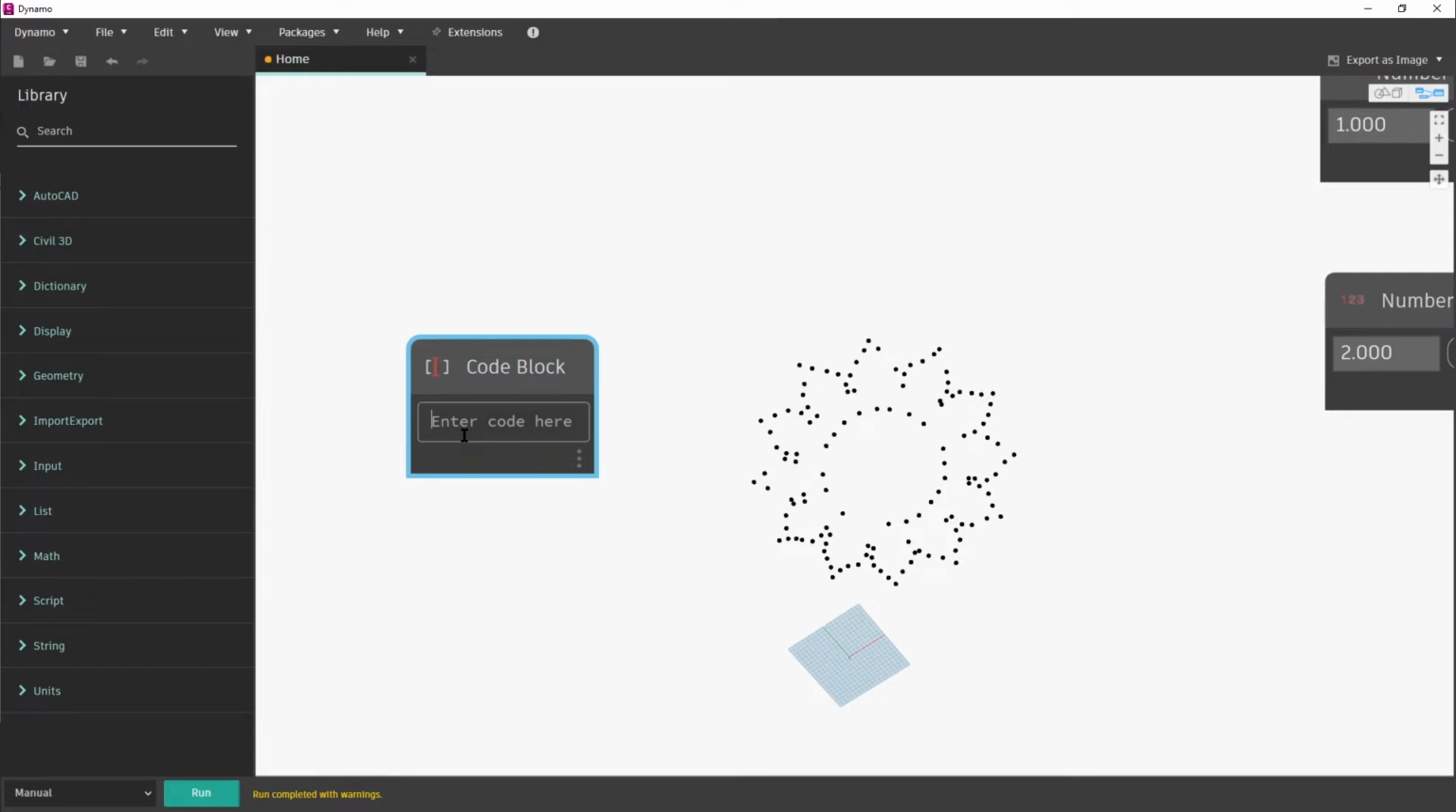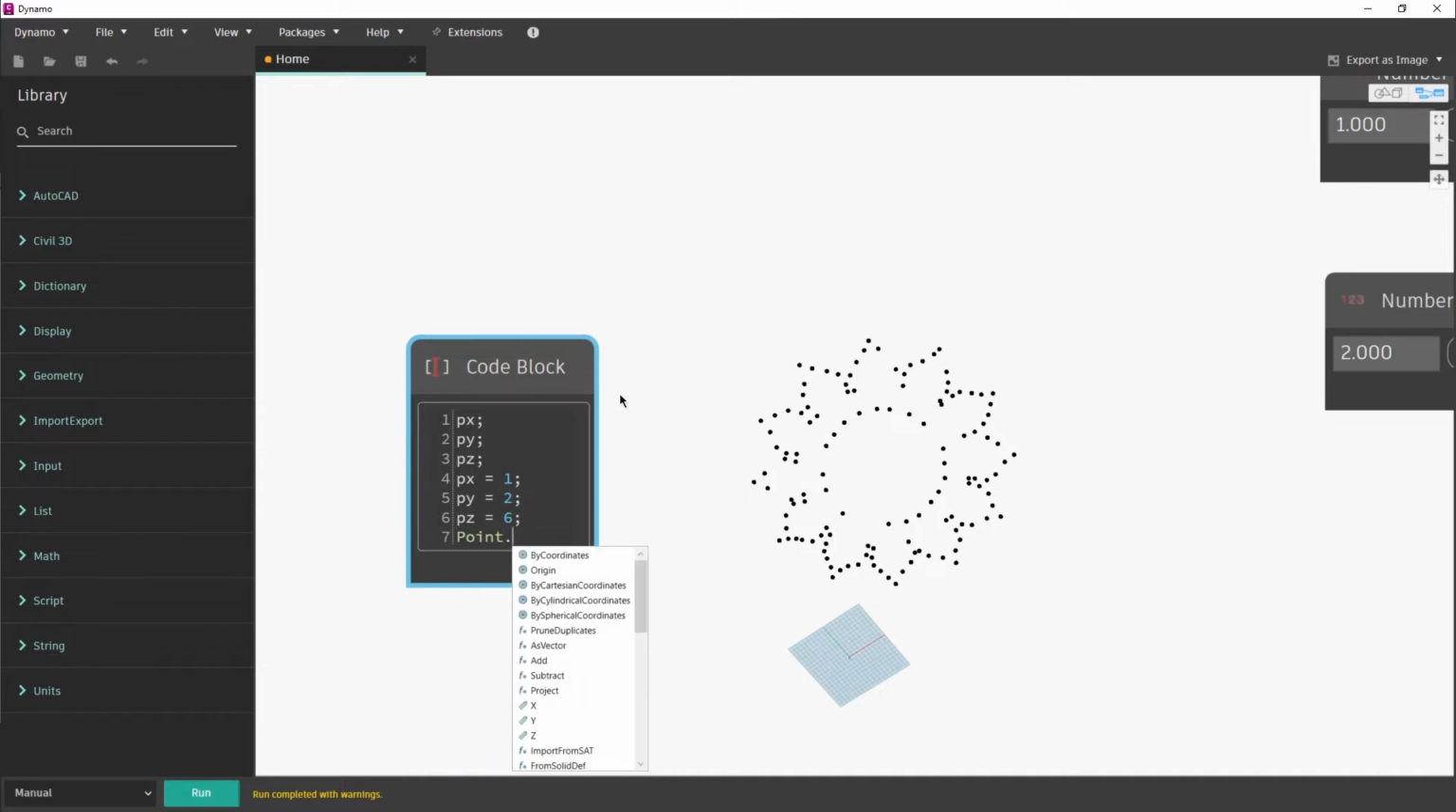So we're just trying to define everything in code, so it will be simpler to use Node or Dynamo. Let's say we want to import the coordinates through Excel points and then use a code block. So the first thing we need is the px, or coordinate of px, and then py. I want to give you a simple example of how to use a code block. px equals 1, then py equals 2, pz equals 6 maybe, and then we need the point by coordinate.